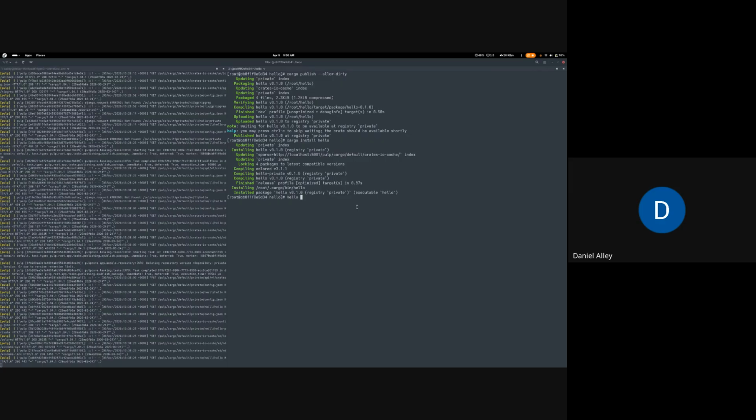And now if I run the binary, you can see that it works. We have installed this package successfully from our private registry. And that's the demo. So any questions?